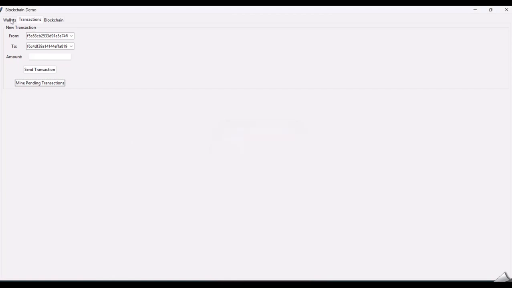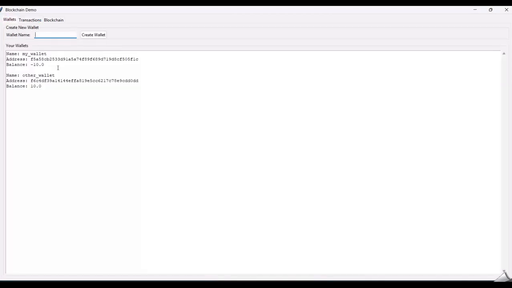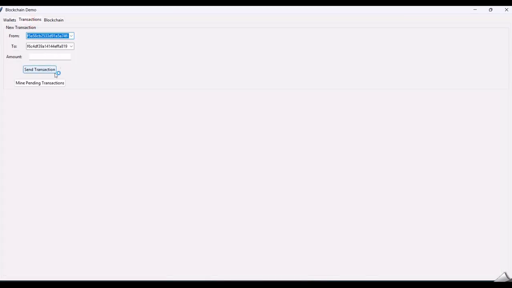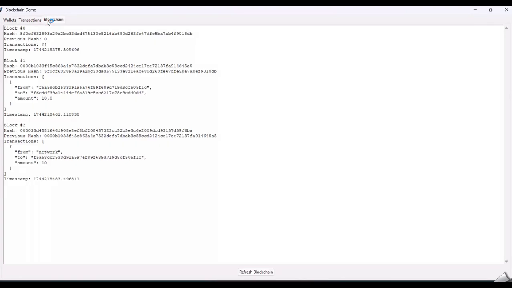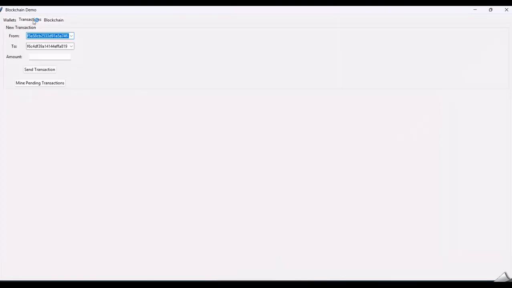And now let's choose and check some balance. Here the balance of my wallet is -10 and balance of other wallet is 10. And as you can see, I'll again find pending transaction, and here now the balance has been 0, and the other wallet balance is 10. So this is how you can develop a full stack application without even knowing the basics of it.